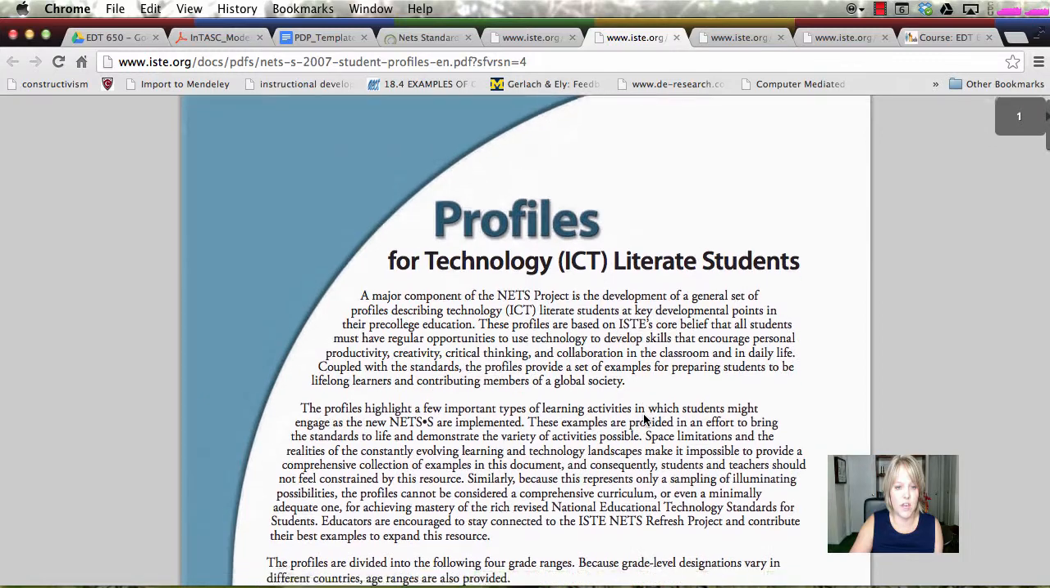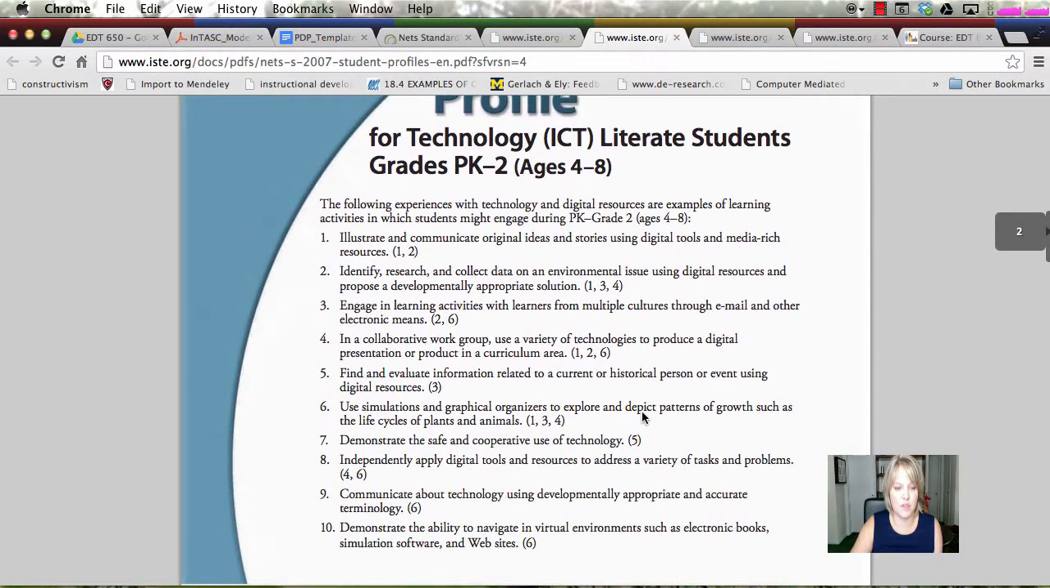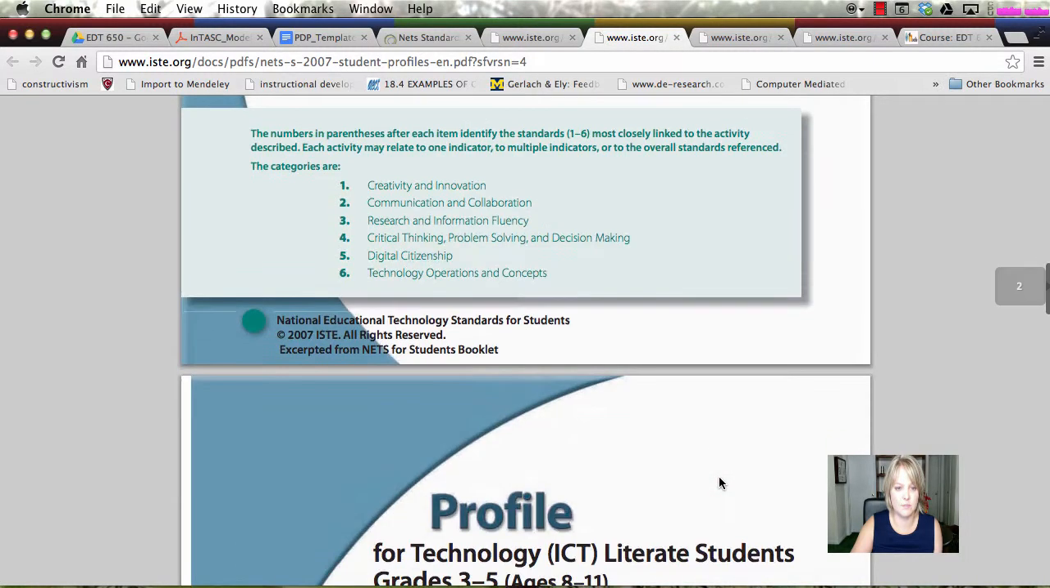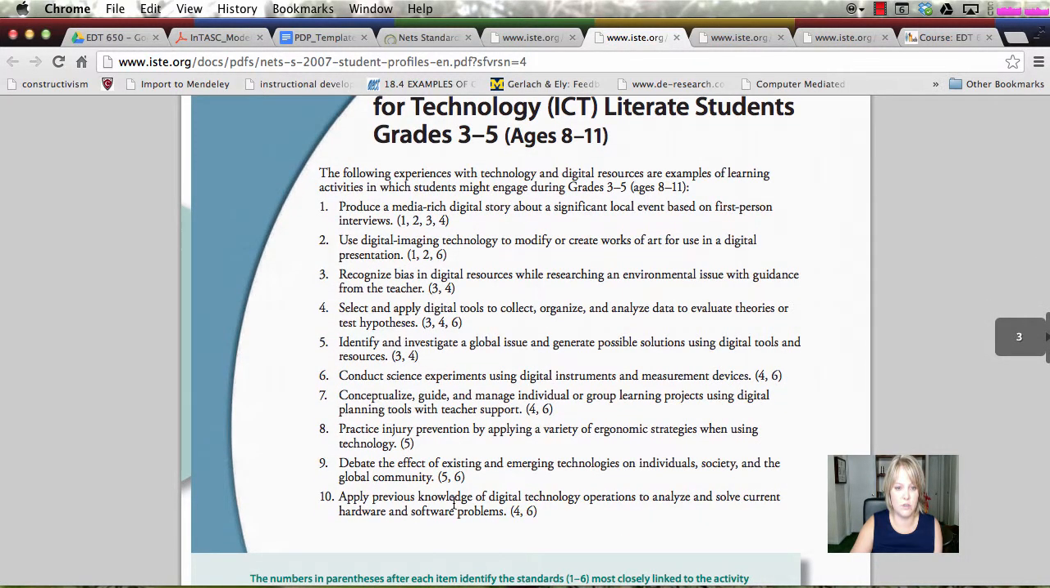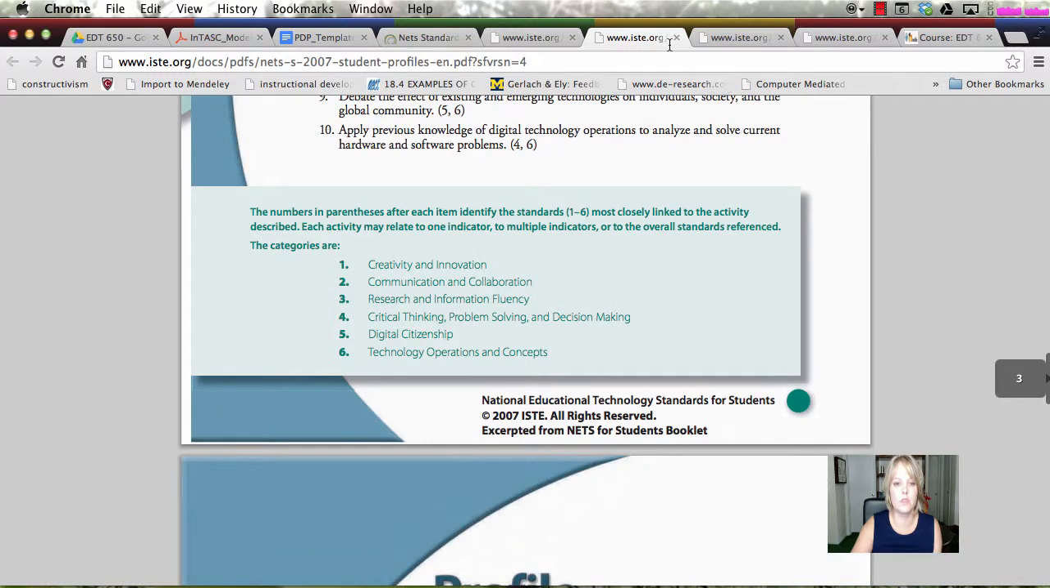So if you take a look at the profiles, this breaks down the standards, kind of benchmarks for the standards, and then the standards are numbered here for that grade level. So ages 4 to 8 should be able to do this, ages 8 to 11, and so on and so on. So you can take a look at those too. Those are the profiles.